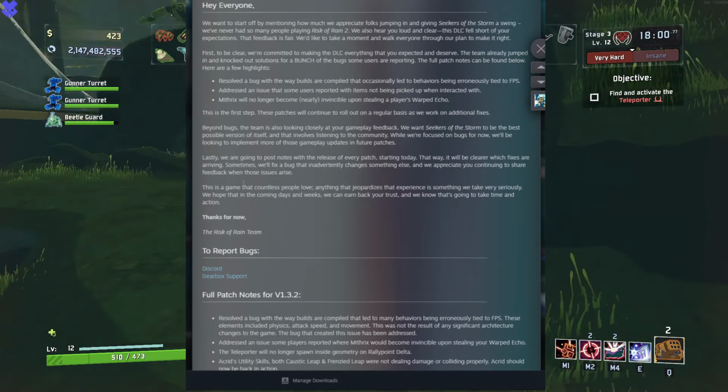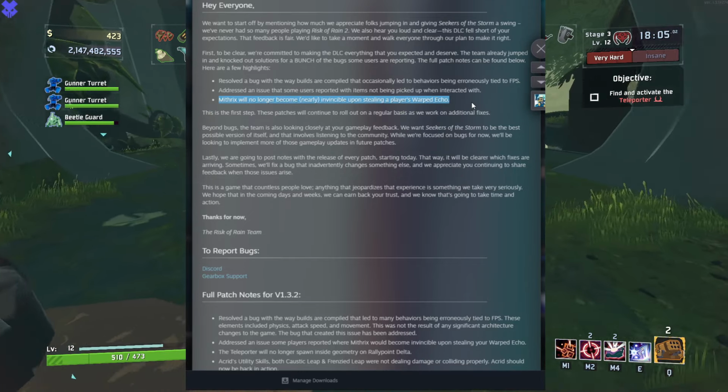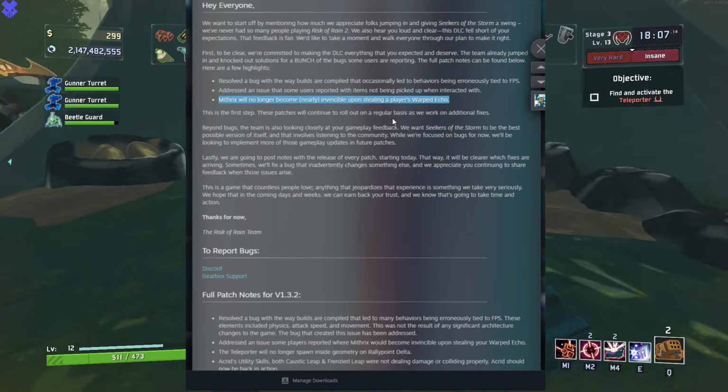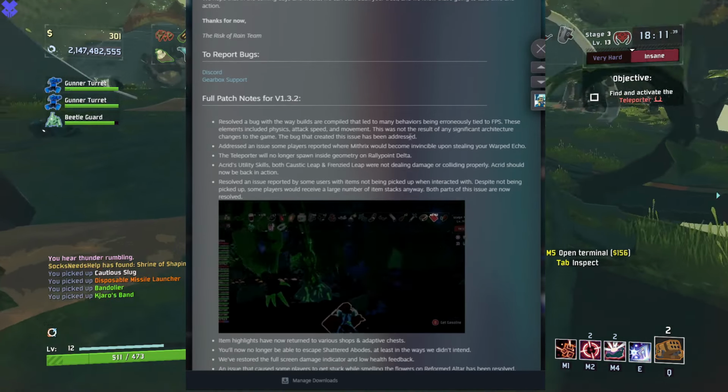Great news. I think this is all ups. The only problem I think here was that they didn't clarify that the other items that made Mithrix immortal were fixed, but who knows. Anyways, full patch notes are here.